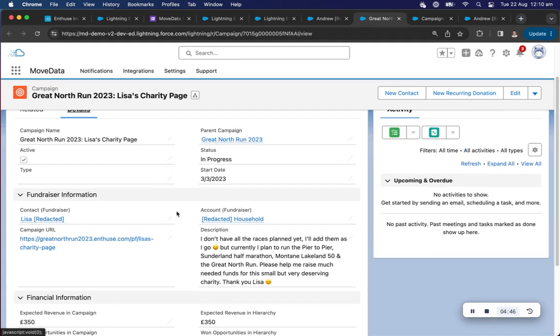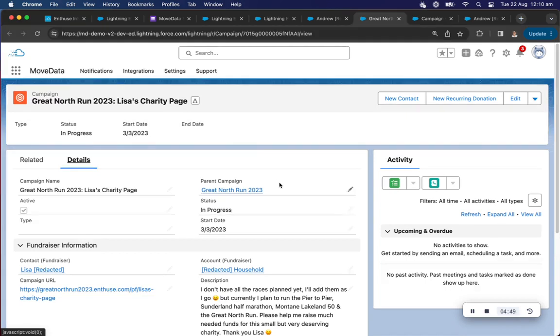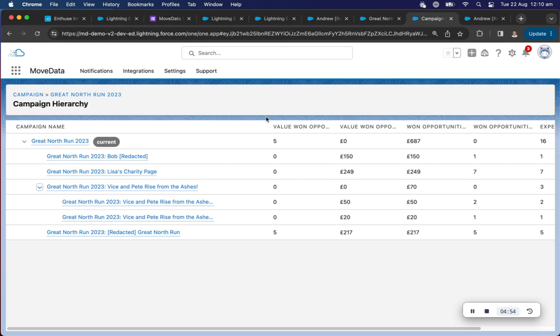So this all just syncs across to Salesforce, and you can see that Lisa's charity page is actually parented by the Great North Run. So if we go into that, you can see how the hierarchy starts to build out. You've got the campaign, you've got various fundraisers. Over here, we've got a team. The team has a couple of fundraisers underneath it, and you can see all the donation amounts building out and rolling up to the parent total. So it's quite easy to report on things within the context of Salesforce and within this campaign hierarchy, which is a mirror of how your fundraising is scaffolded inside Enthuse.